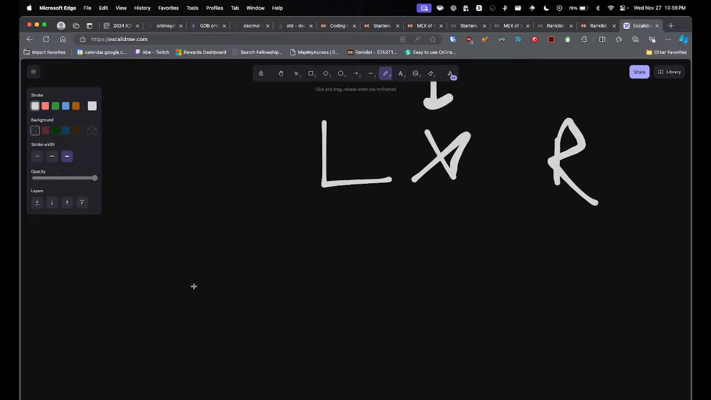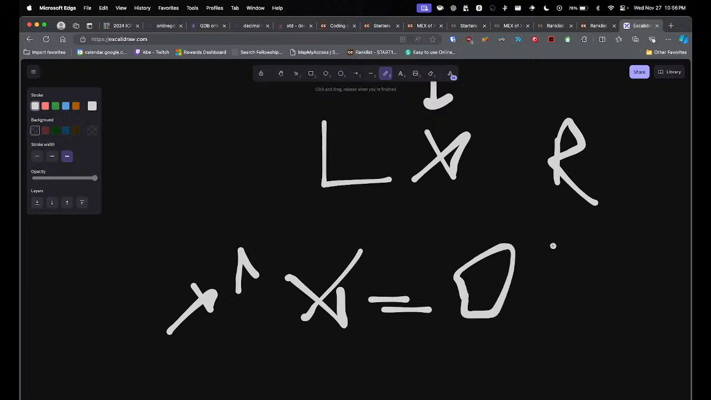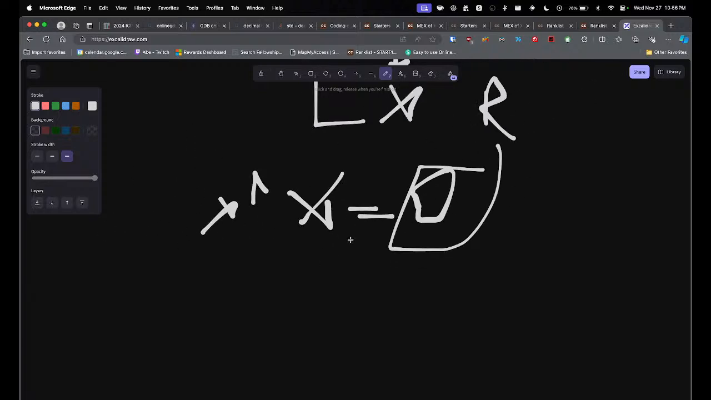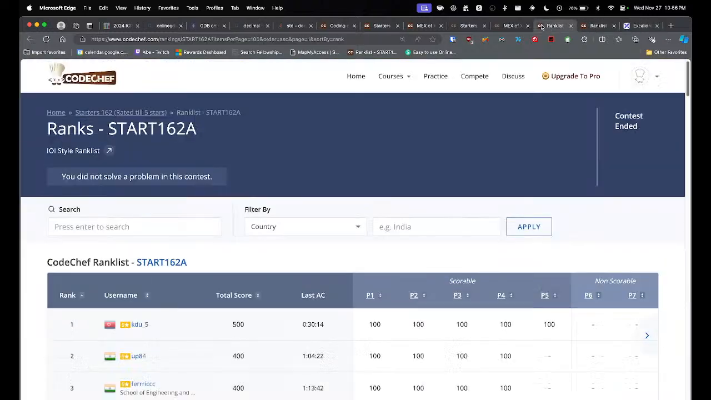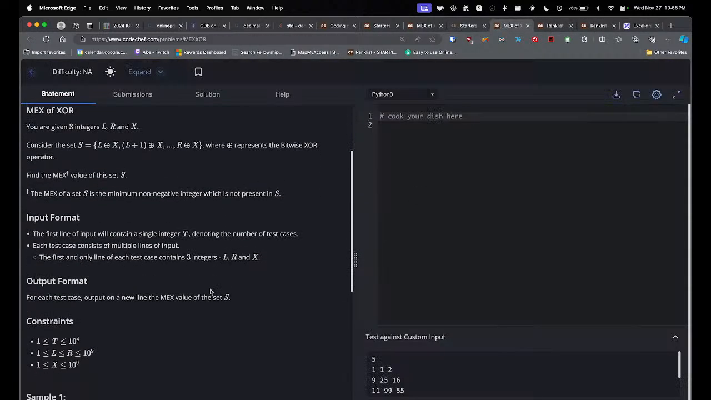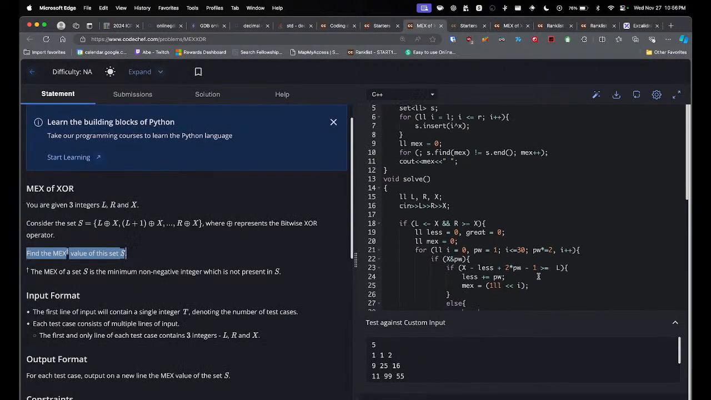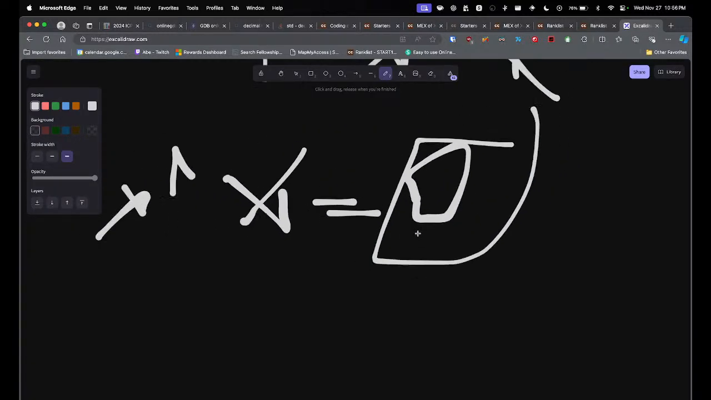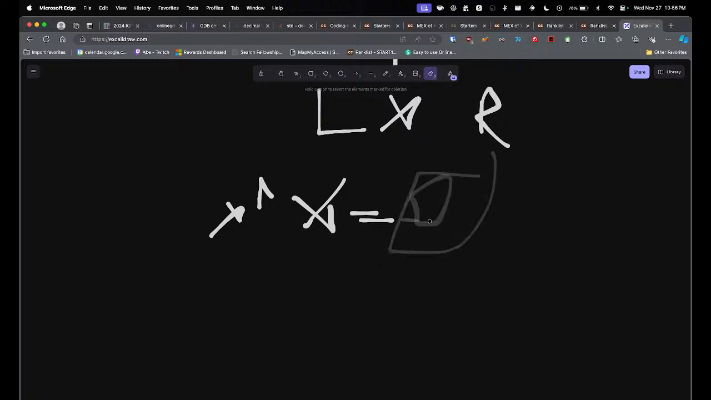Yeah, so the main observation here is that, just a minute. So go to Excalidraw and just write some small binary number, write 6, write 110.